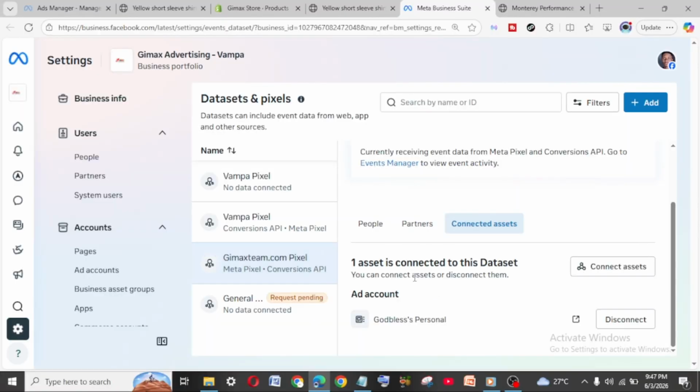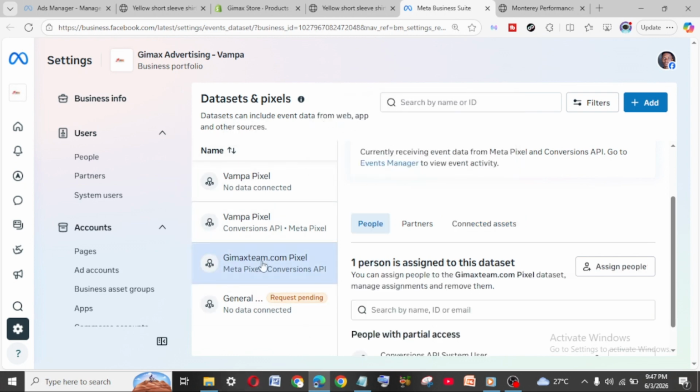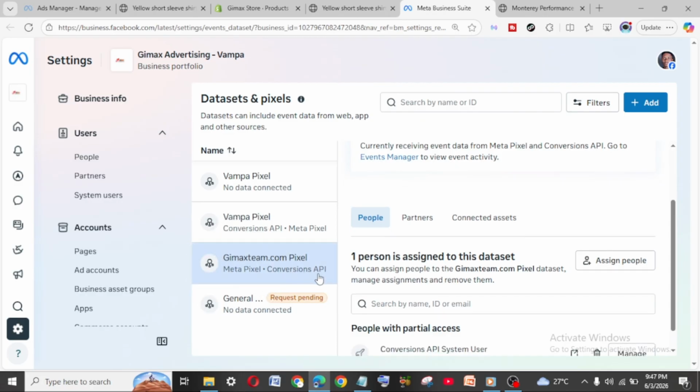Like I said, to link your pixel to your ad account, make sure you select the right pixel here, right? I have a lot of pixels here, that's why you're seeing a lot, but in your case, you might have only one. So select the right one, which is this one we use when we're setting it up on Shopify, right?